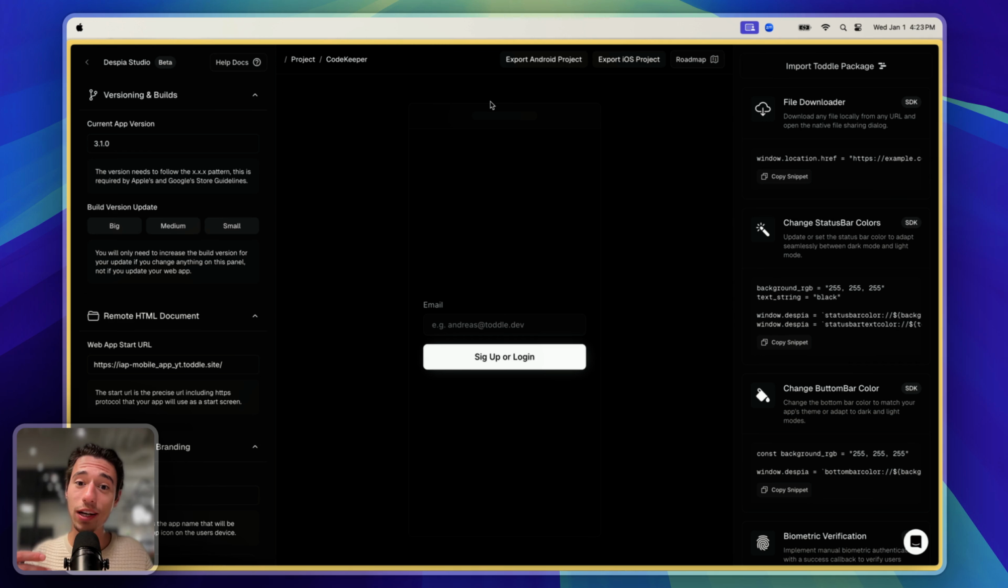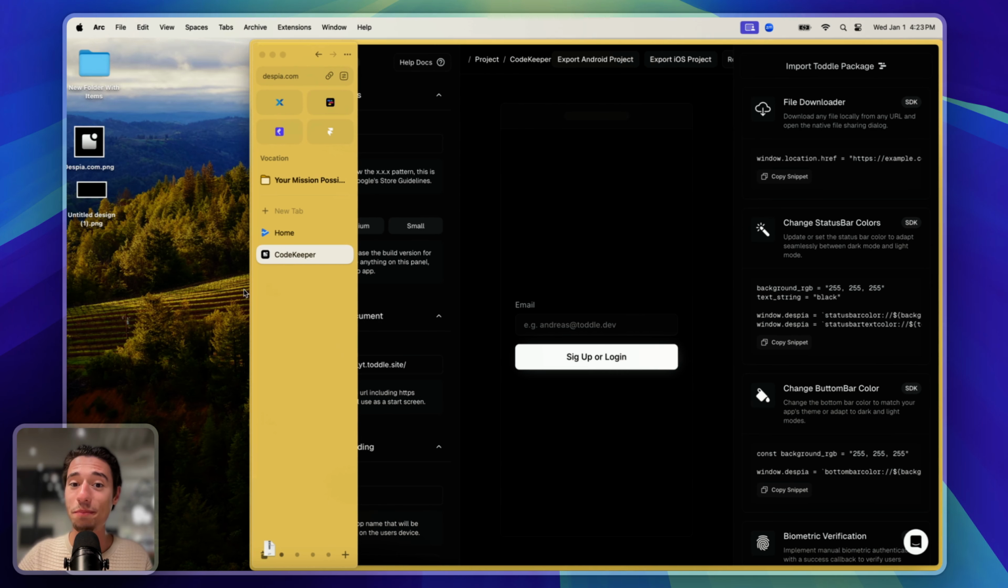Exporting that and bringing it to Android Studio also gives you the ability to edit the code and add features there yourself if you want to extend the functionality. That's a beautiful thing because it's written in Java, so you can do that in Android Studio. So you get the best of Despia and the best of the Android Studio Java community.